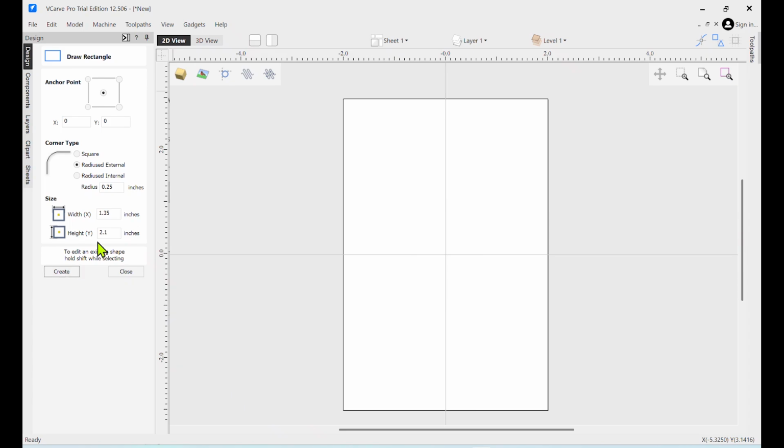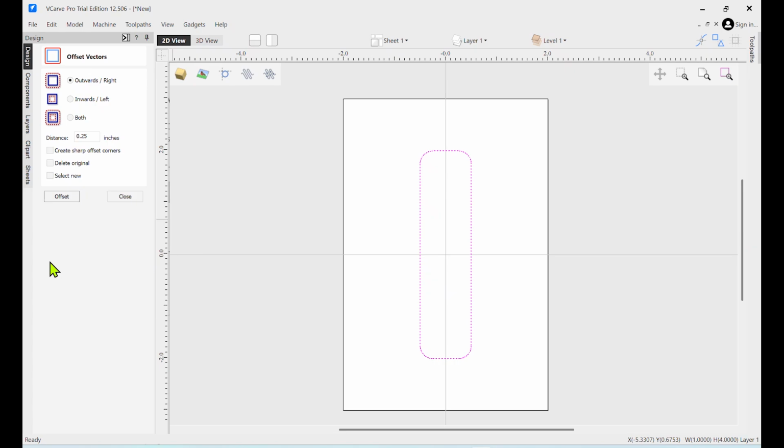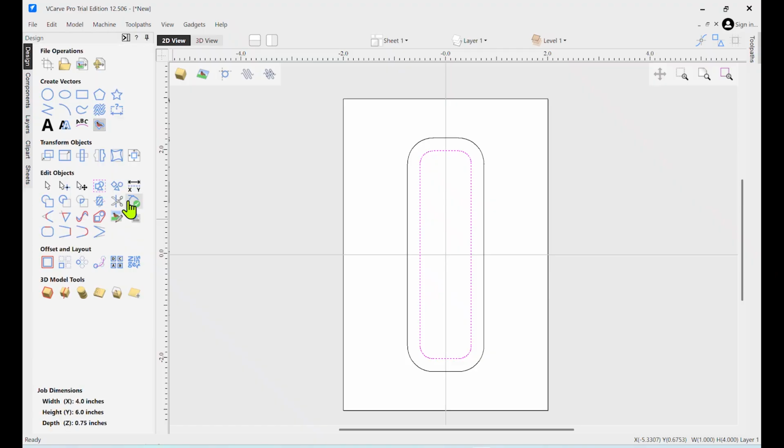Control Z. I want my width 1 inch. I want my height 4 inches. Create. Close. Now we want to make another profile around our square. So if we click on the vector and we come to offset, we want to go outwards, 1/4 inch offset. Close.